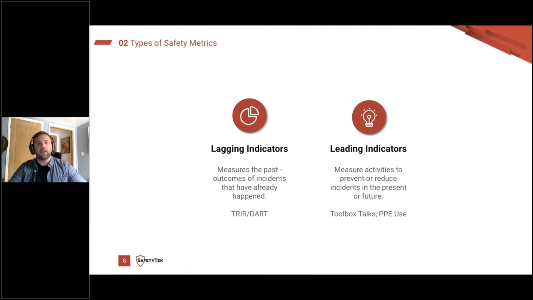So high TRIR, or in other words, total recorded incident rate, and DART, which is days away from work rate. These scores can trigger targeted OSHA inspections, which can lead to significant fines and penalties that can really add up. So TRIR and DART can sometimes impact the cost of insurance premiums too, which obviously we want to keep to a minimum. And this is definitely one type of metric you want to keep a very close eye on.